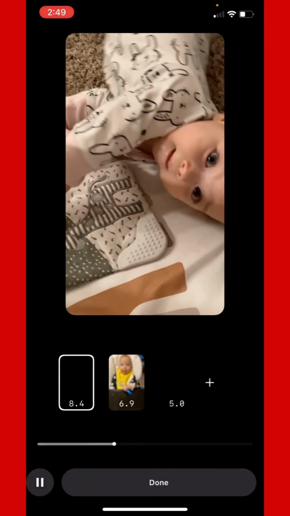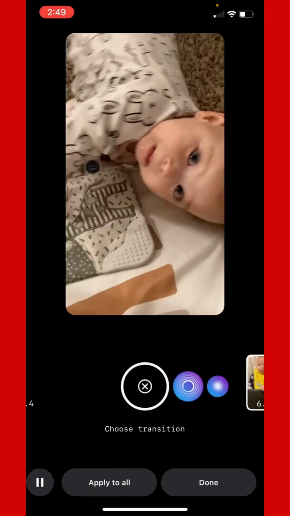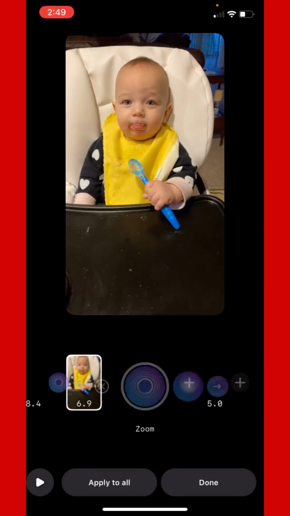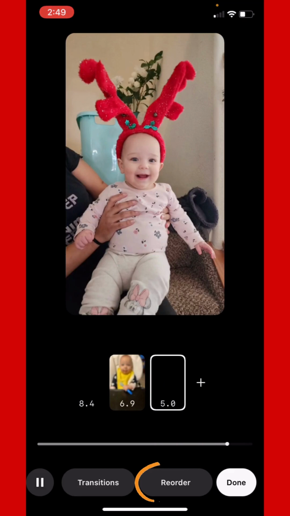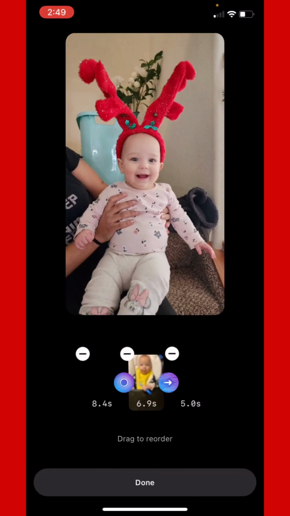I can add transitions in between each. For some reason, the preview to 2 of my clips are not showing, but I can click the plus button between them and add different transitions between each clip just to kind of add a little flavor to my reel. I can also change the order of the clips if I've decided they're not quite how I like them. I can just drag and drop.